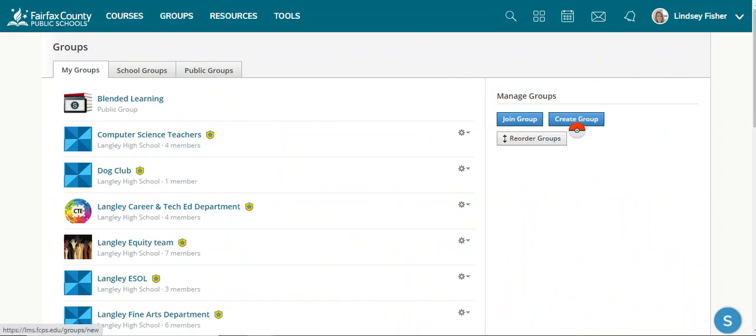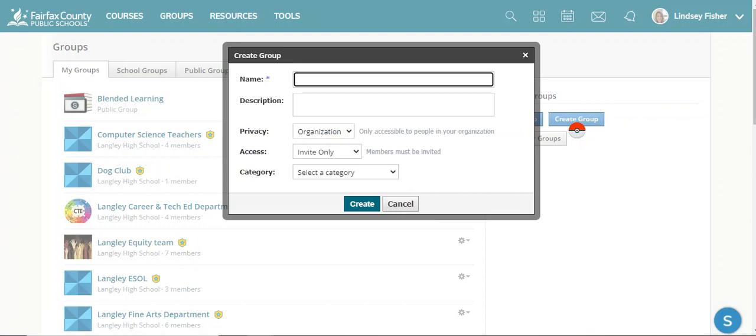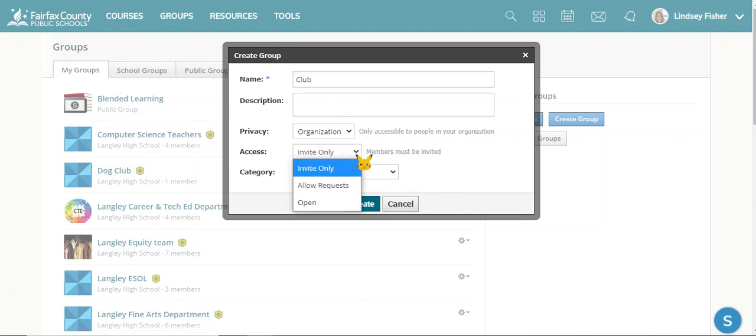Here you want to click Create Group, and let's say we're just going to call this Club. So let's say that you have a club that you need to create a group for. There's a couple different options for privacy. You only want it for people inside your organization. You don't want people outside the organization to be able to join the club. They won't be able to anyway because there aren't going to be that many schools who use Schoology.